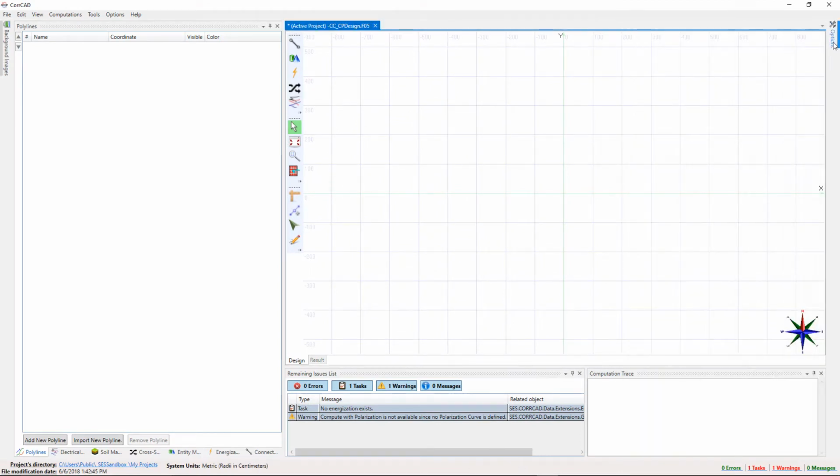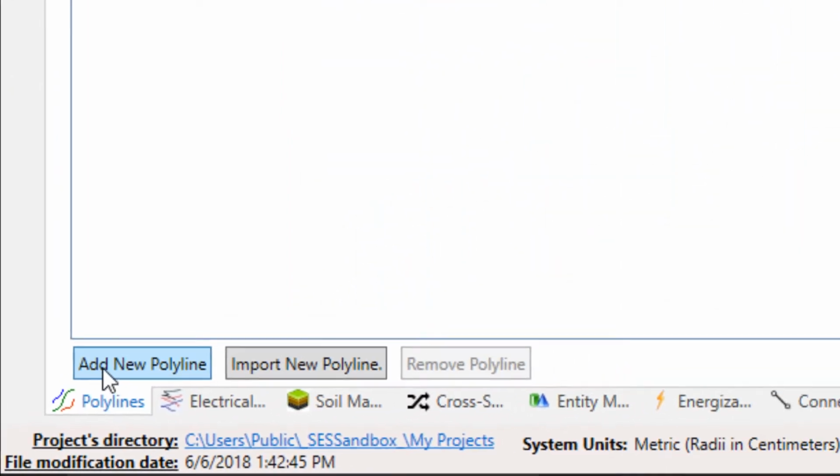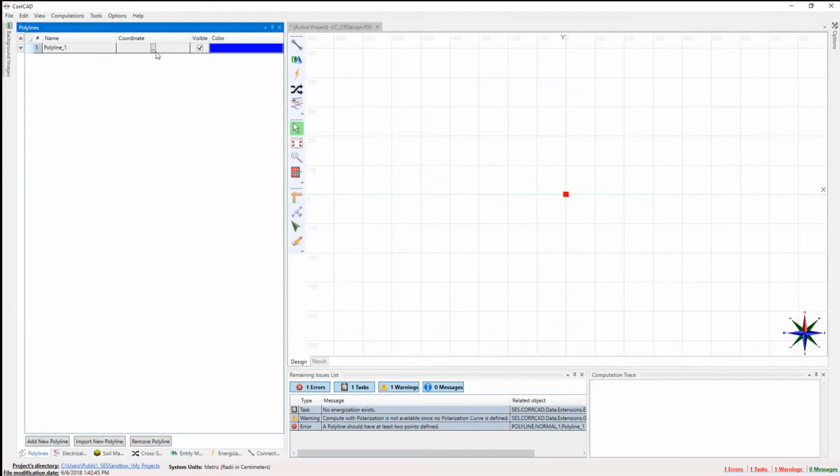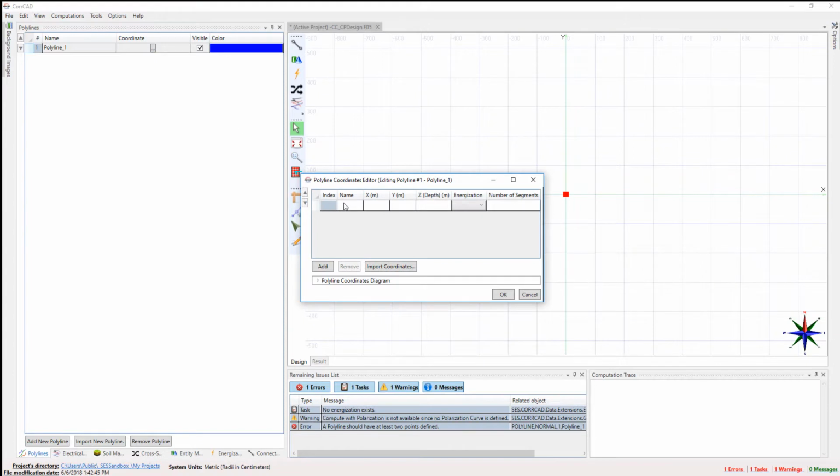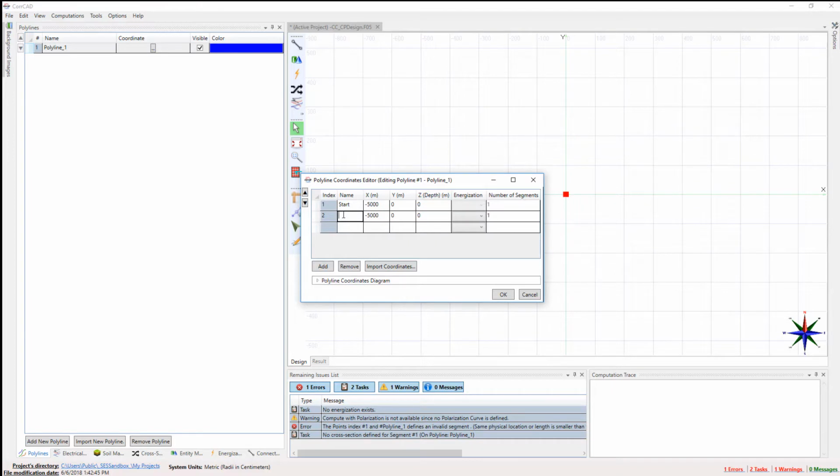Then, from the Polyline tab, we will click the Add New Polyline button. And next we enter the polyline's coordinates. As with mols and hyphae, a positive z-coordinate means that the object is in the ground, whereas a negative z-coordinate indicates that the object is above ground.